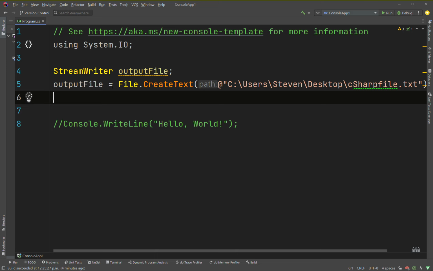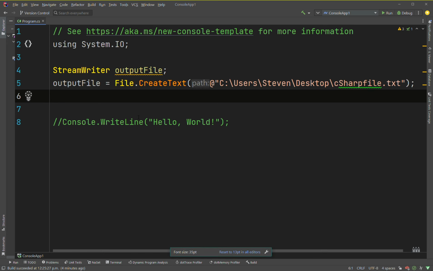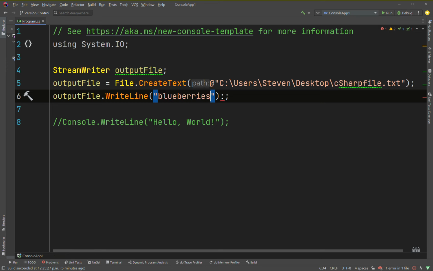Let me go back to the code where we were. Okay, so here we'll say output file dot WriteLine. That's going to write a string and then start a new line, rather than Write, which would just continue where you left off. So here we'll have WriteLine. We could just have some random fruits here.